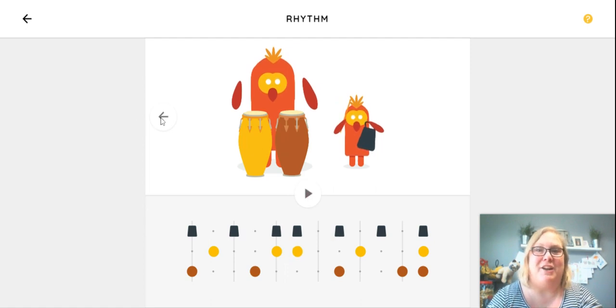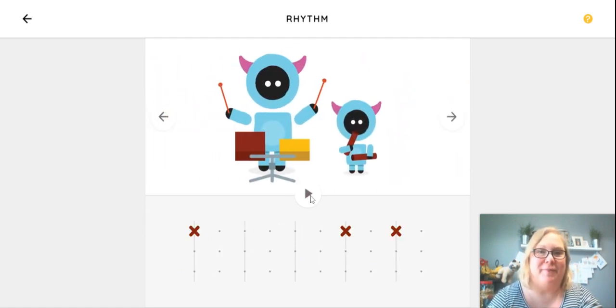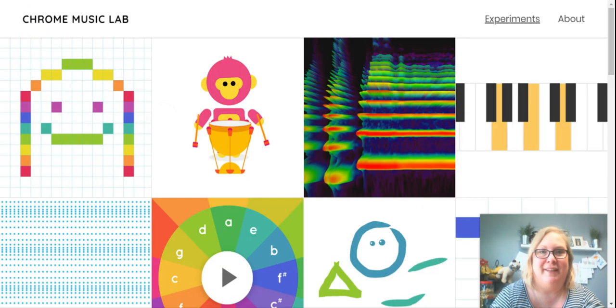So that's the rhythm one, and you can experiment with the different, I'm going to call them puppets, right? And these are wood blocks. So that's the rhythm one.